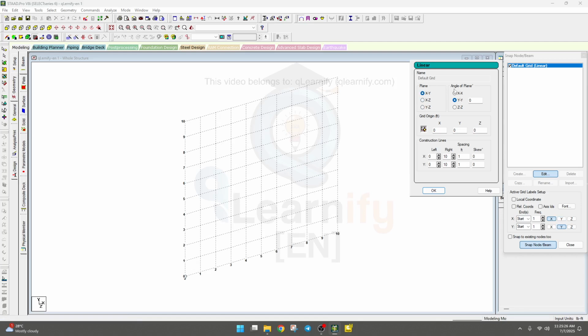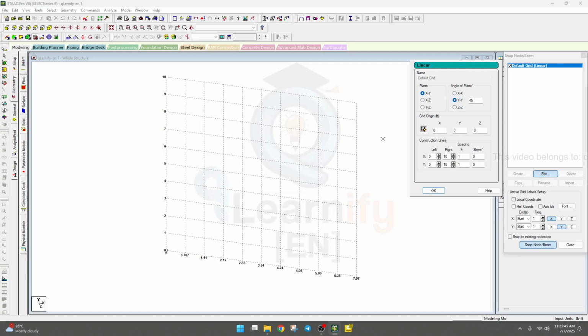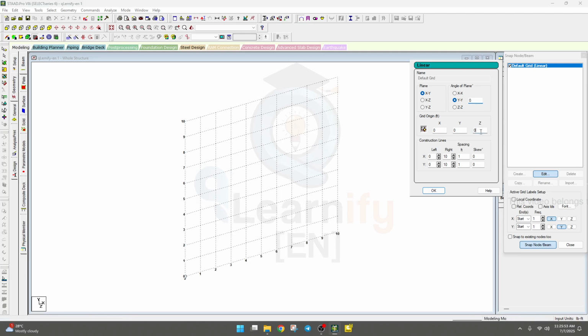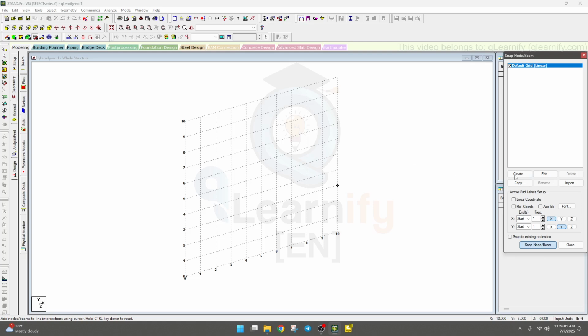And angle of plane, so if you want to change this angle, you can also do it, let's say in X, Y, then Z. So let's say in Y, if you want to rotate for 45 degrees, it will be rotated for 45 degrees. So I need it for 0. Okay, it's done. In this way you are able to change it. I will click OK, and also you're able to create new snap or node beam.